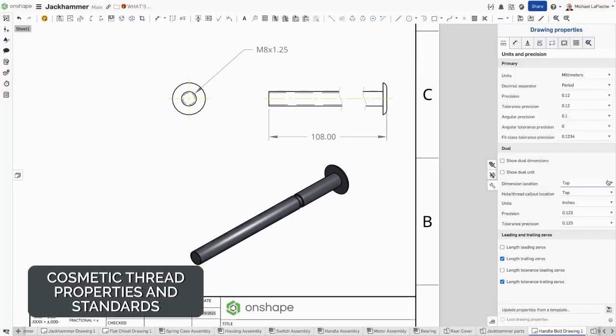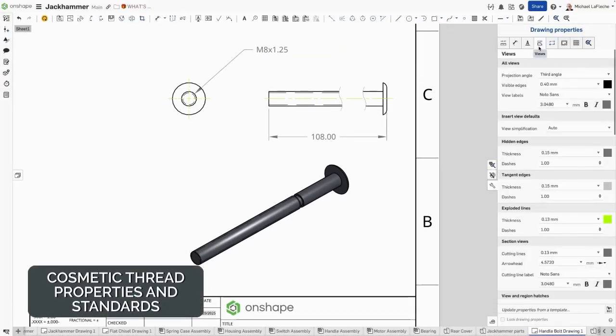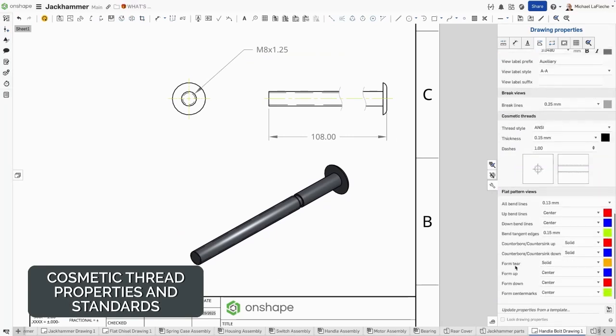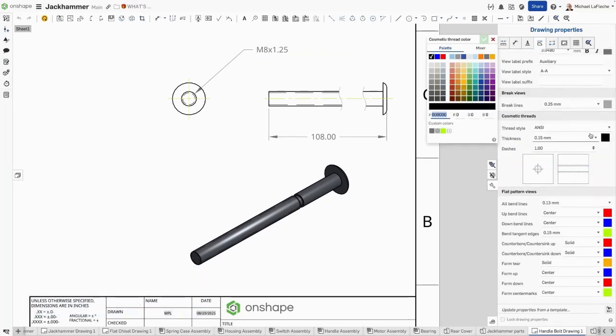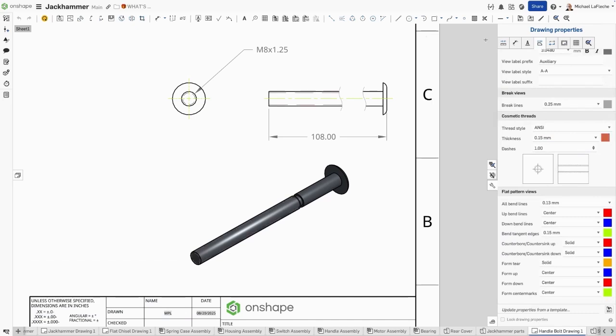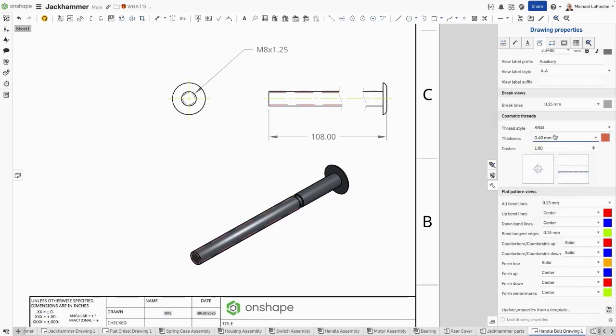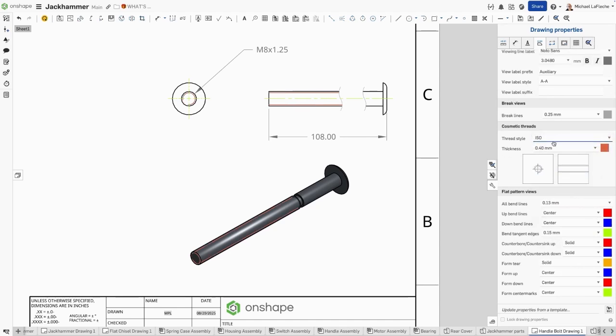Onshape now gives you more control over how cosmetic threads are displayed in your drawings. In the All Views section of the Drawing Properties panel, you'll find a new set of thread style options. Choose between ANSI, ISO, and JIS, ensuring your drawings match the standards required for your project. You can also adjust the appearance of threads, including color and line thickness, so they're easier to read and better aligned with your company's drawing templates.